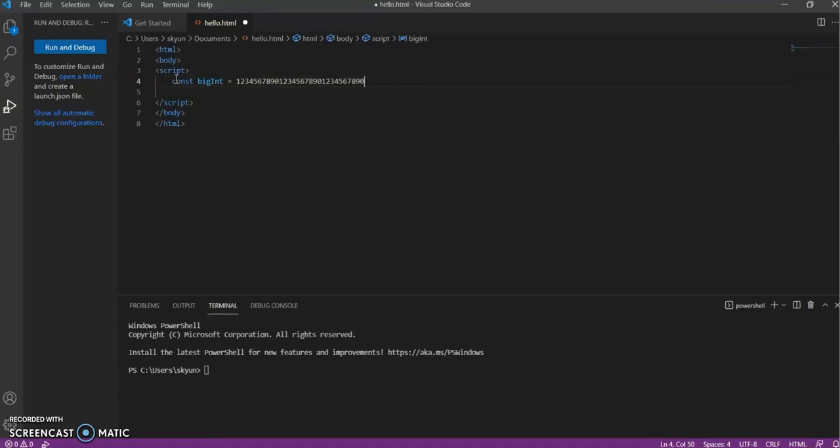This is one number, and if I add n at the end, now it becomes BigInt. As BigInt numbers are rarely needed, we don't cover them. So the next one is string.